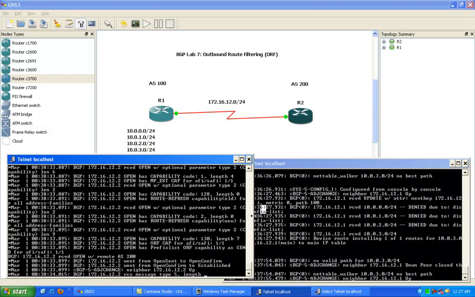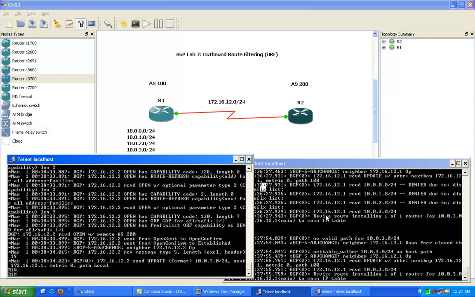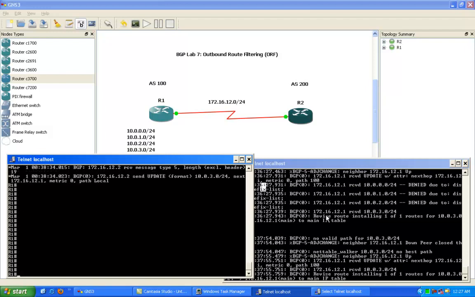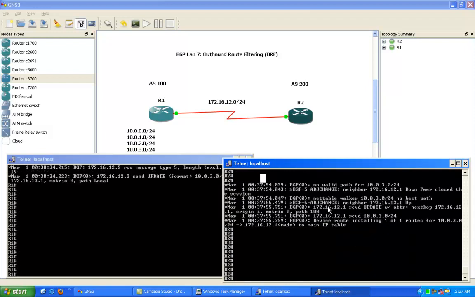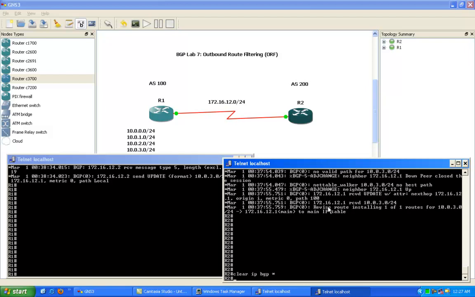As you'll see here, the relationship went down. We'll go ahead and do it. I'm just going to do a hard clear on the neighbor. So clear IP BGP from router 2.